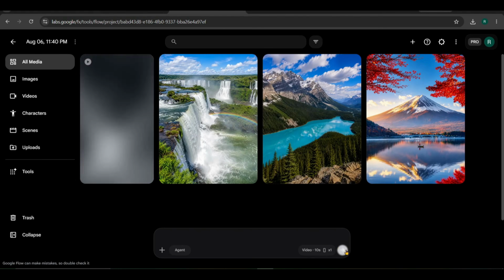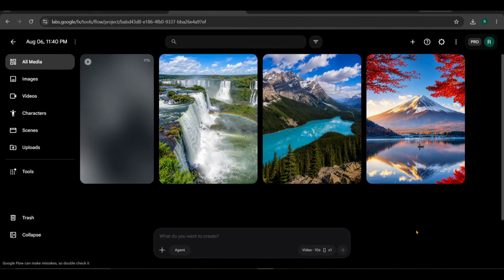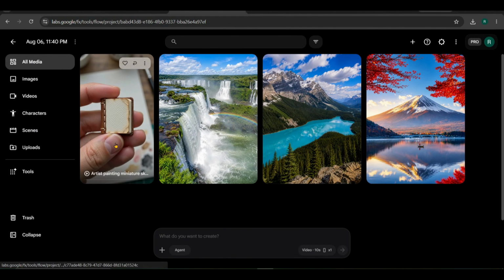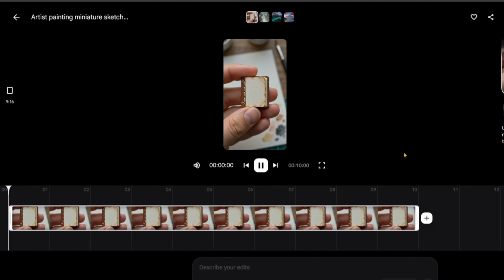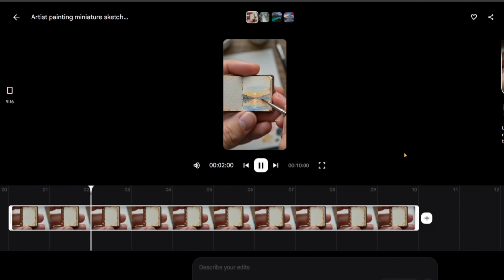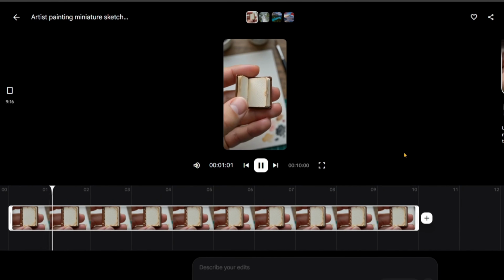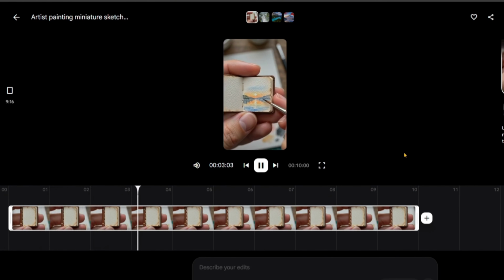Now simply submit the prompt and let Google Flow generate the clip. Let's take a look at the result. It looks awesome, right? The sound also feels really satisfying and realistic.